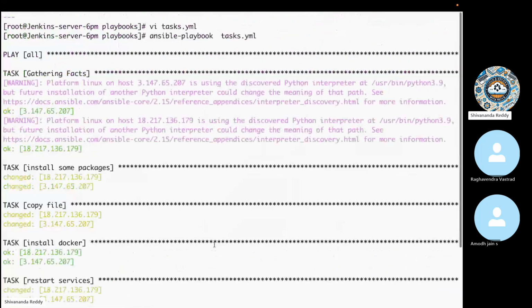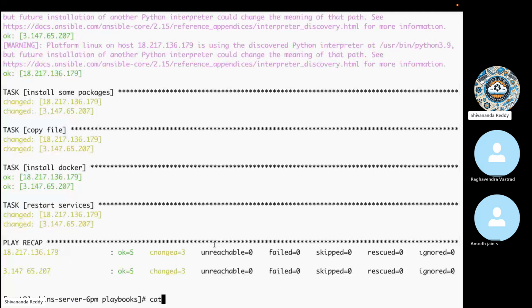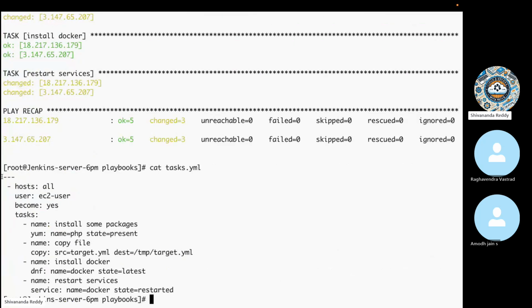Okay, it's successful. That means things are good on this particular one. Like this we can write the tasks.yml file.